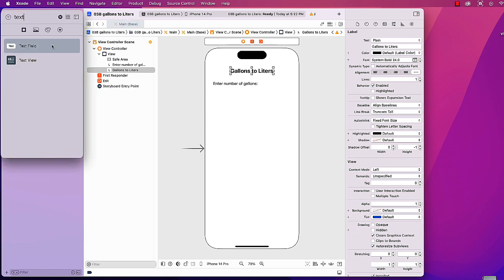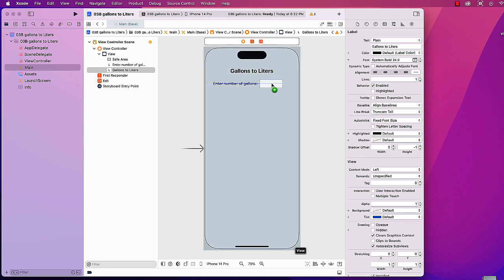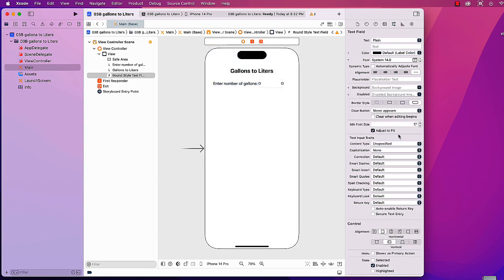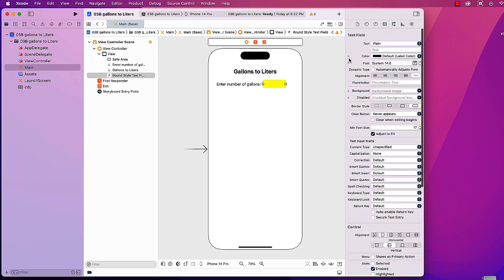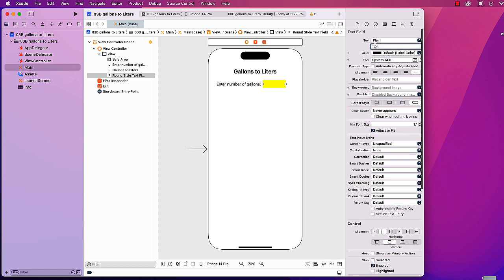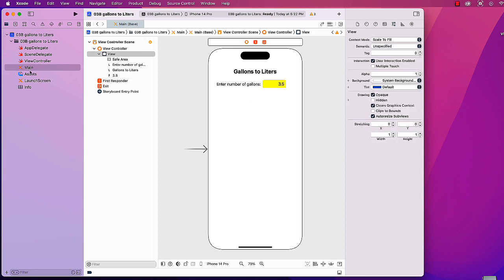Next, I want a text field. And I'll change the background to a light yellow. And for the text, I'll enter 3.5. And I like to, when I use numbers, have them right aligned. And let's make the font here a little bit bigger. I'm going to say 18. That looks pretty good.